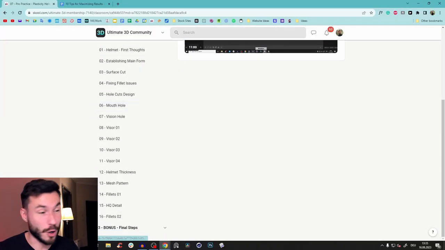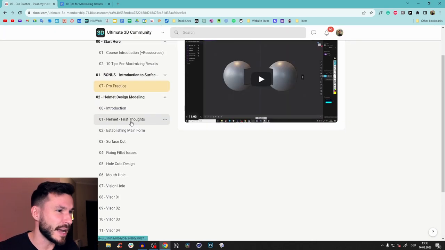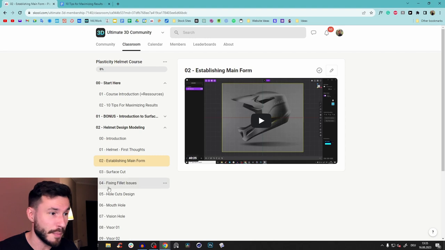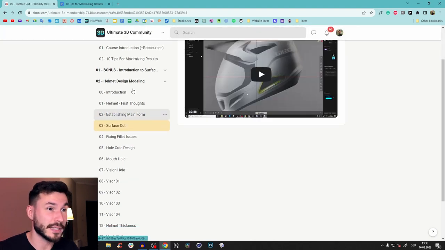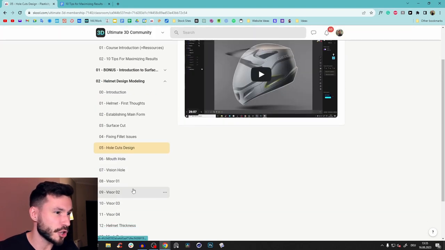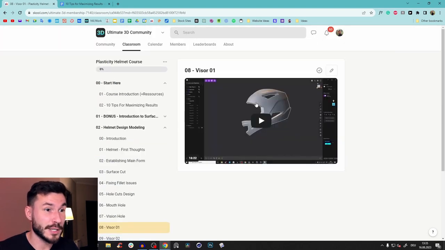This part consists of 16 modules. I don't know, it's like 4 hours or something. We are going completely from scratch, setting up all of the reference images, establishing the main form with lofts. We will cut the surface where the details are. We will fix fillet issues. We will create all of those designs. We will create the mouth hole, the vision hole, like this whole visor thing at the top.